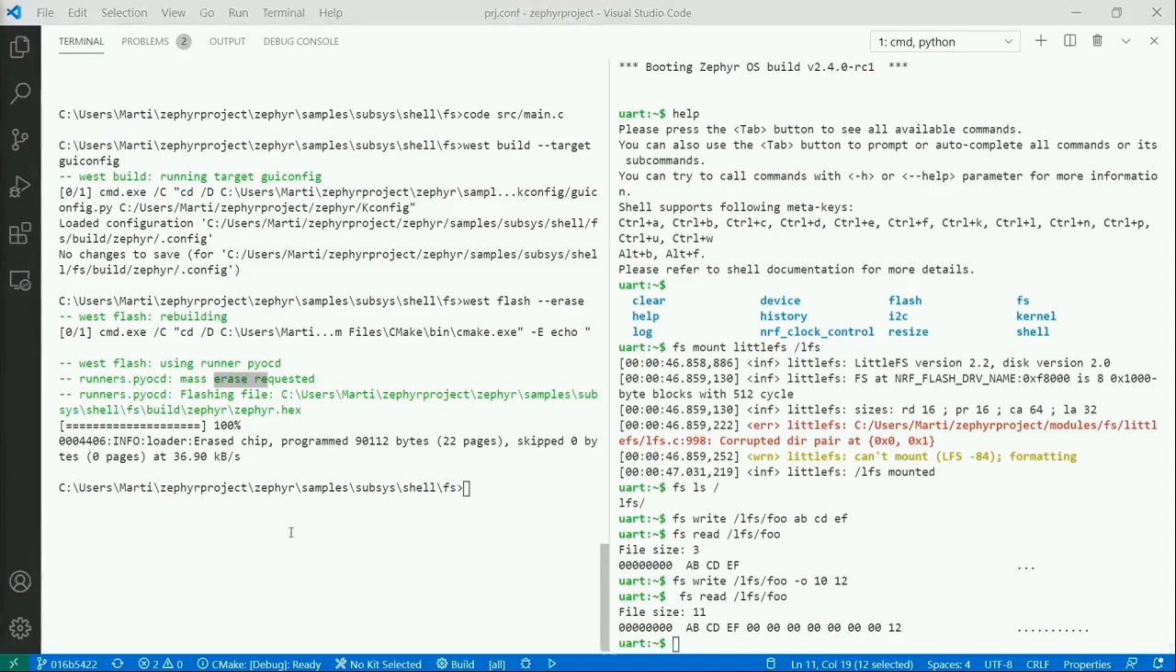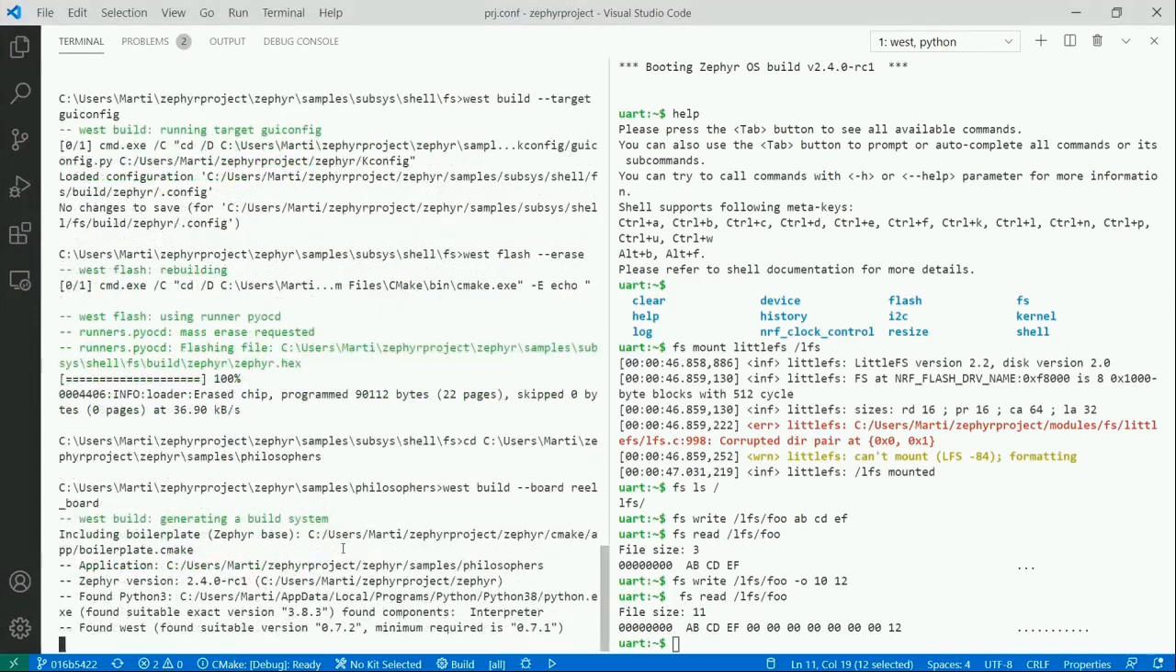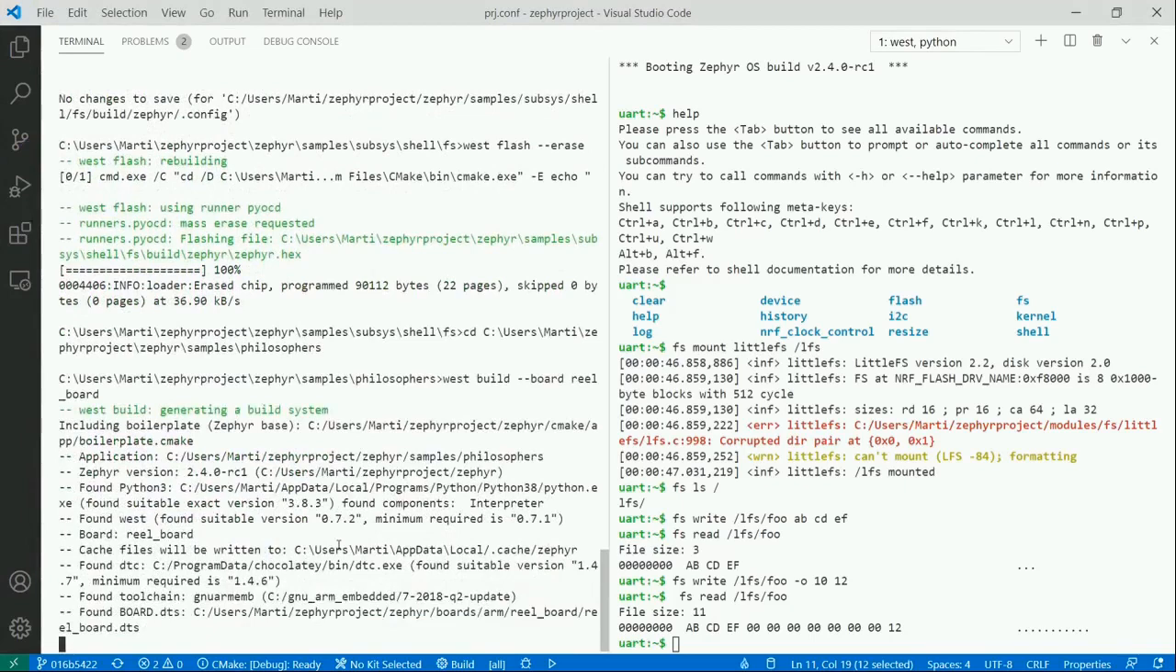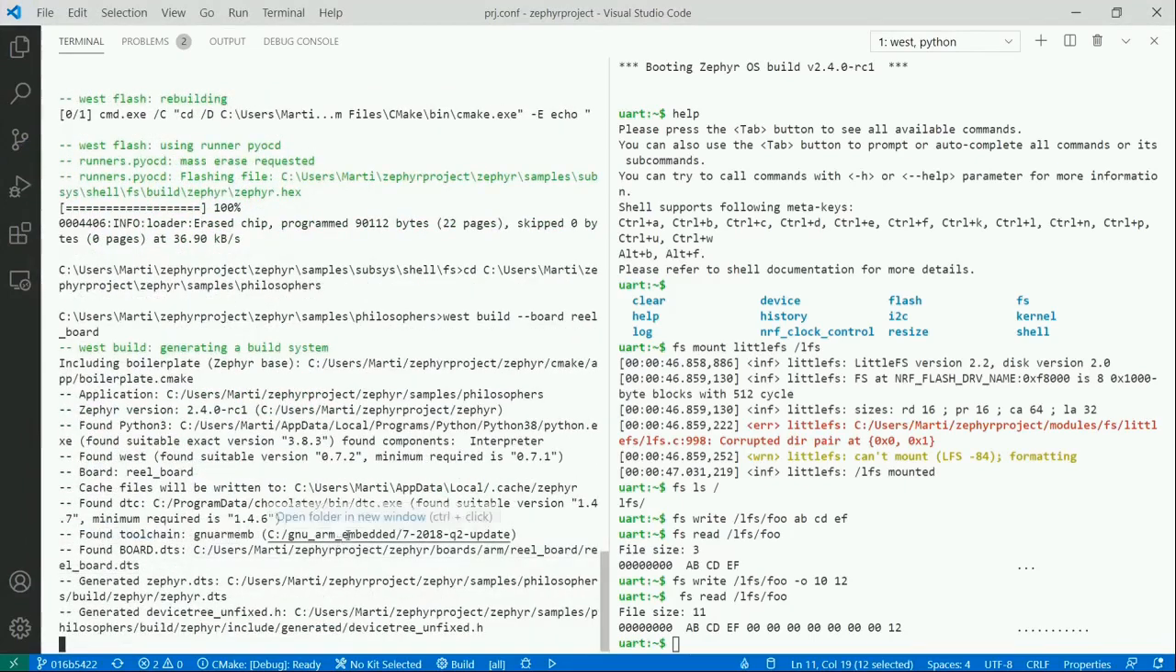In order to do that, I'm going to go to another sample application, which is provided by Zephyr, which is an implementation of a solution to the classic dining philosophers problem. This is going to use Zephyr's cooperative and preemptive threads running at different priorities. As before, I'm going to build it for the real board. Since we've shown this before, we'll just skip to the end.